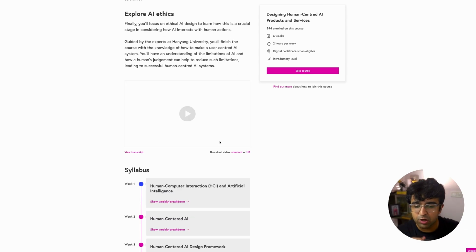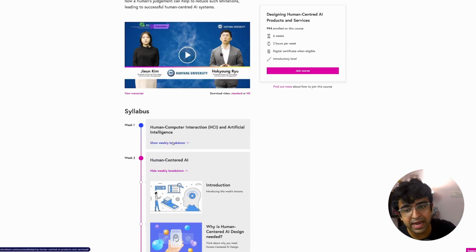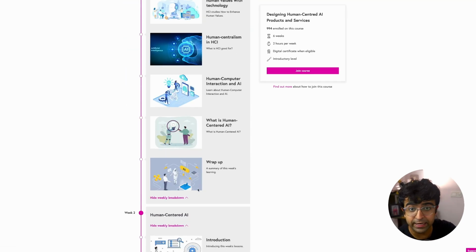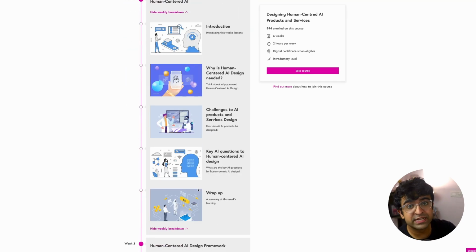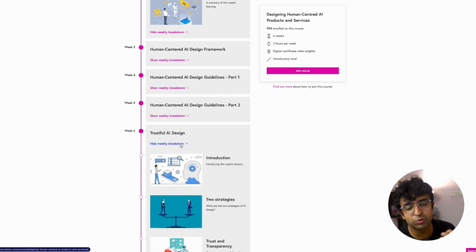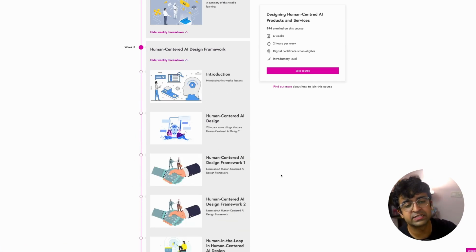Still covers a lot of syllabus area, everything from human-centered AI, human-computer interaction, and artificial intelligence tied in together. So all these good essential topics covered. Then you also have things like trustful AI design, how to design AI programs and applications to build trust in communities and people. Human-centered AI design frameworks, so they provide an entire design framework for this.